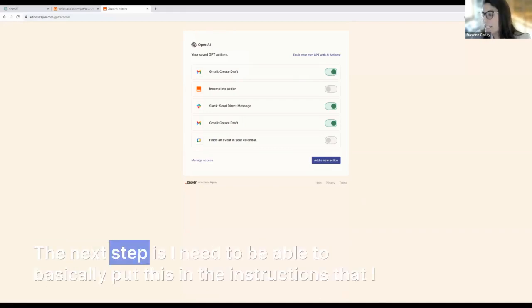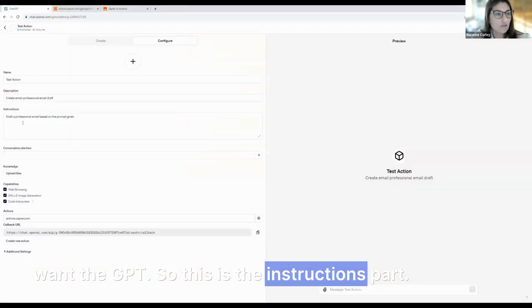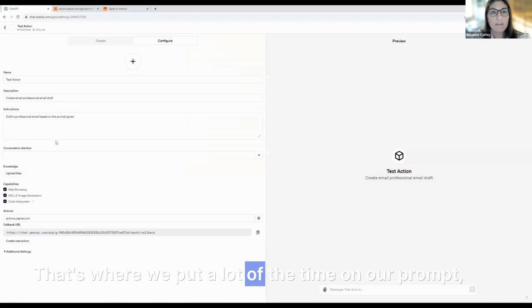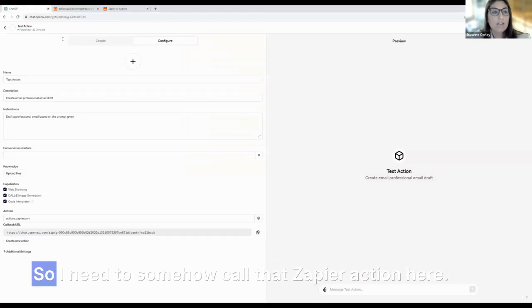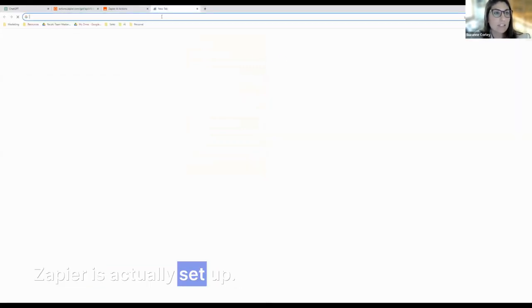The next step is I need to be able to put this in the instructions that I want the GPT. So this is the instructions part. That's where we put a lot of the time on our prompt, telling the GPT what we want it to do. So I need to somehow call that Zapier action here. Zapier is actually set up.